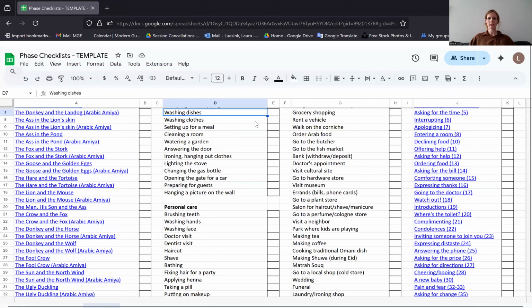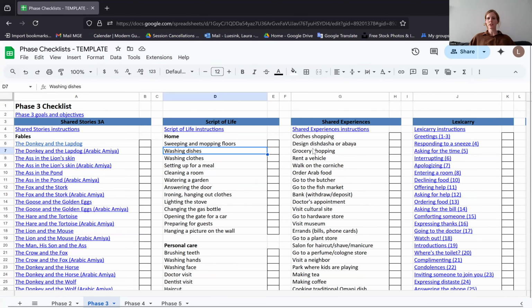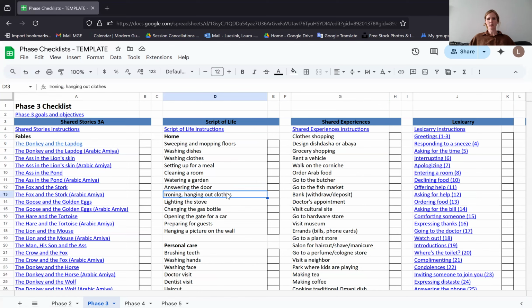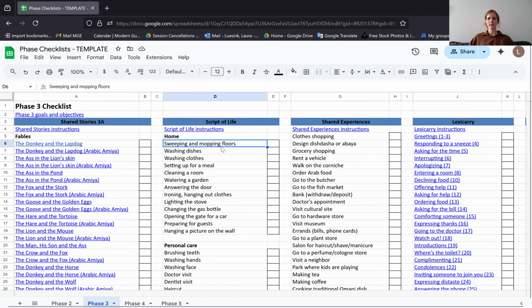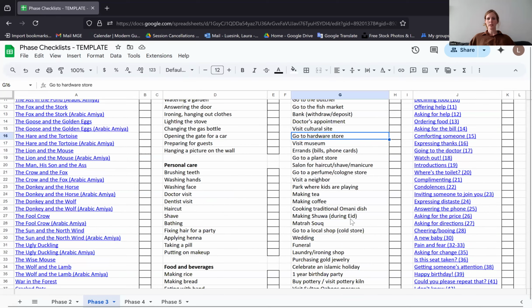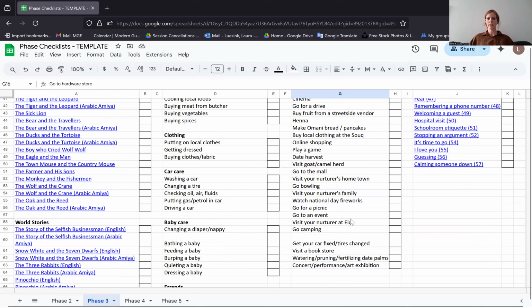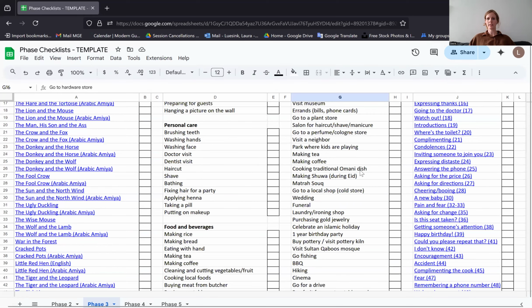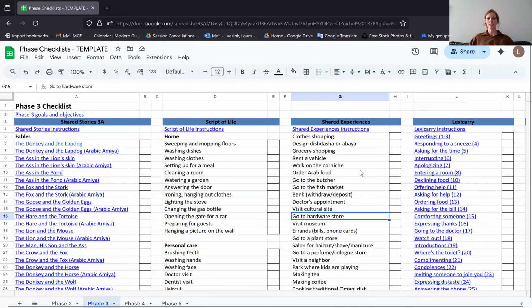So here you find the script of life and the shared experiences. As you can see, there are no links to different resources on the drive. This is just a list of different ideas for things you could do for the script of life or shared experiences. And of course, you can also add your own ideas or things that you have already done during a session that are not included on the list.